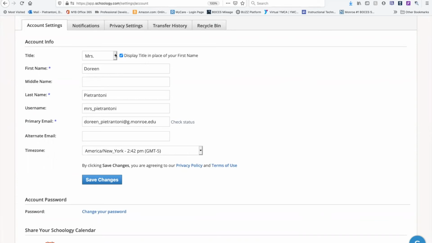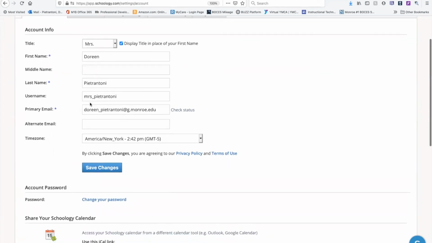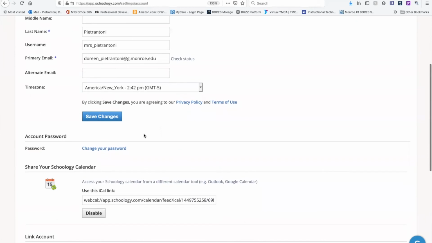But I do have my title selected, and I have this display in place of my first name because I prefer that students don't call me by my first name. So I have all that information here. If I made any changes, I would need to select Save Changes. If I wanted to change my password, I would do it here.